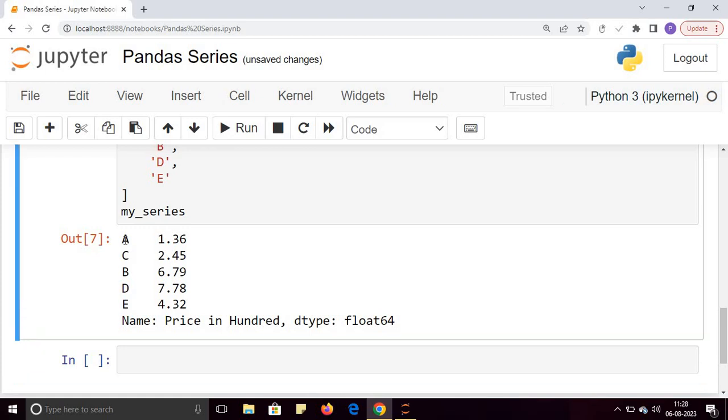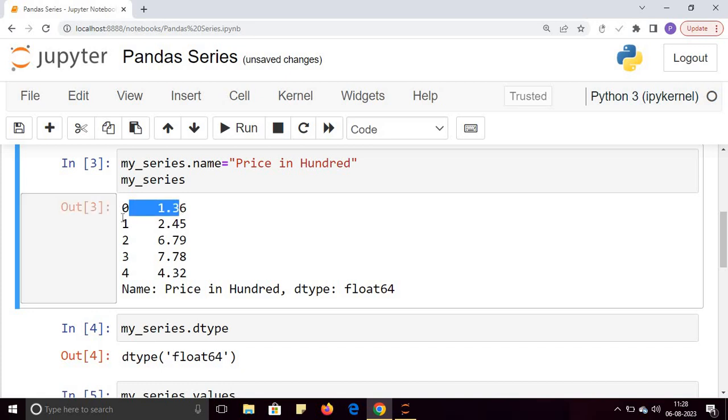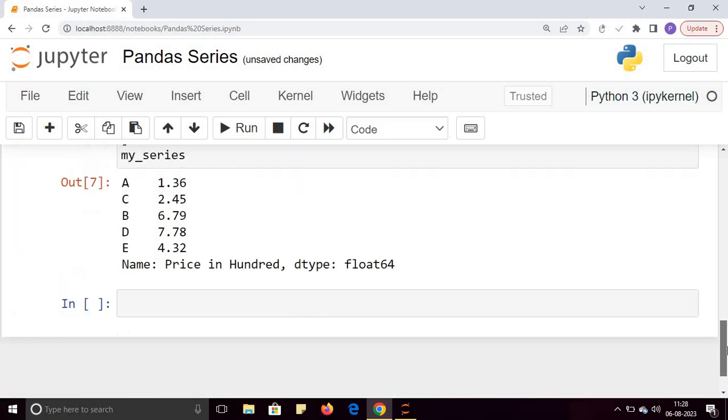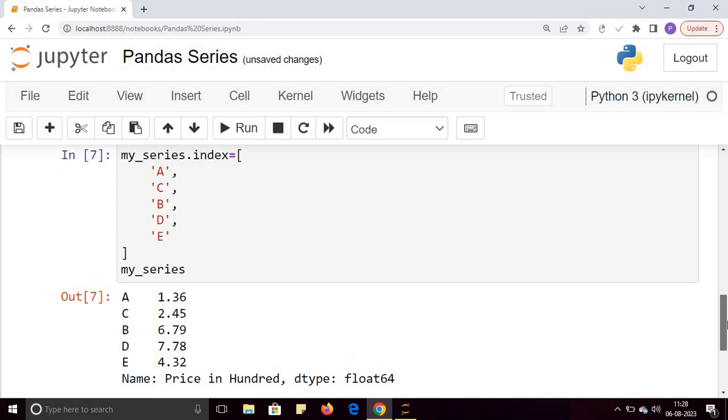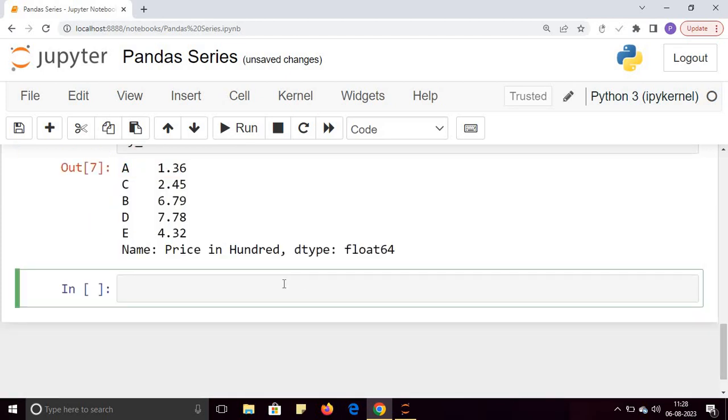Okay, and now if you print this series, let me show you the output, and you can see now these values have some index. Let me show you the old output first. You can see if I don't provide any index, then by default the index names are 0, 1, 2, 3, 4, and these are the values at a particular index. But now I have provided the index to the series, and you can see A, C, B, D and E as the index of this series. Very simple.